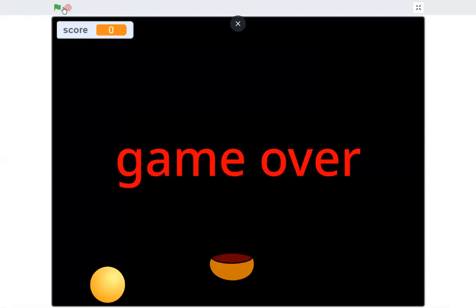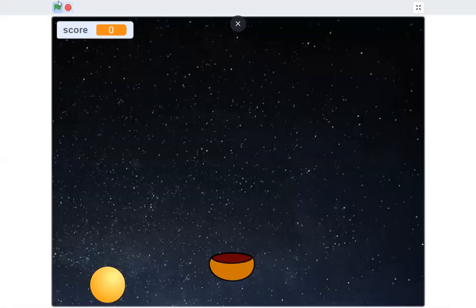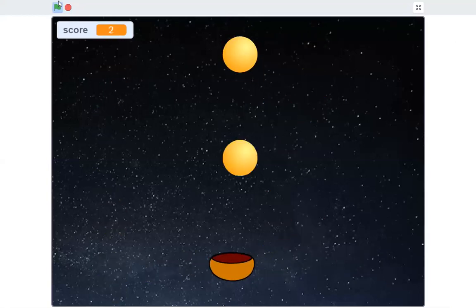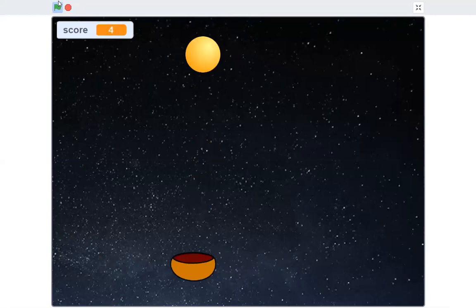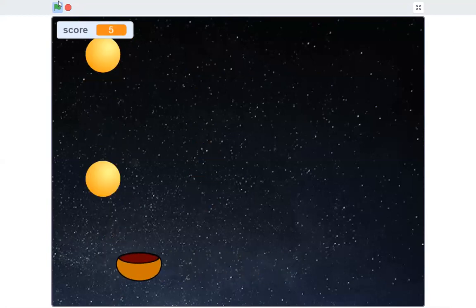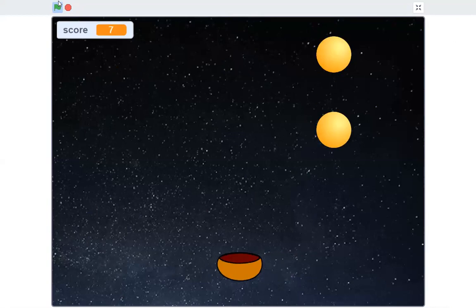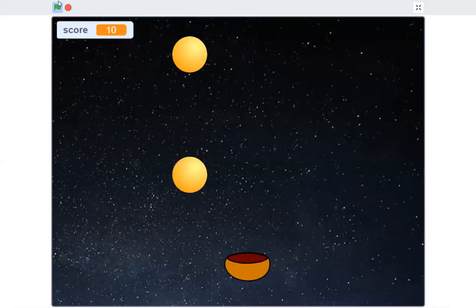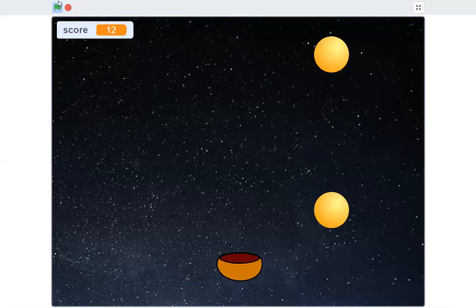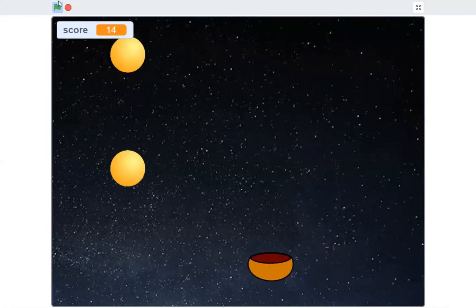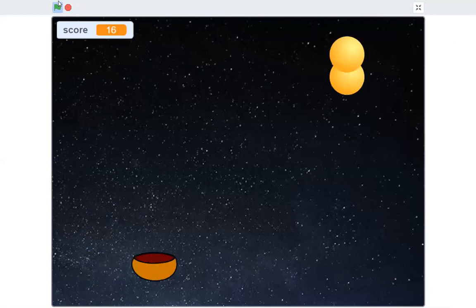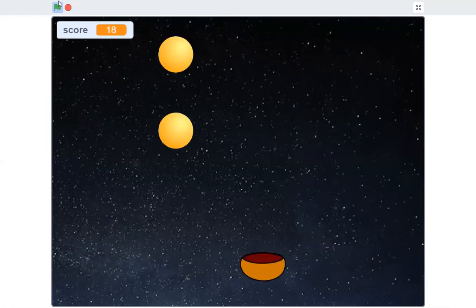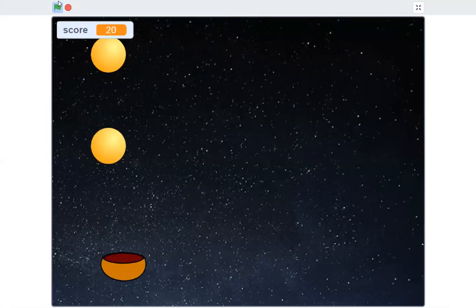We can test it. If you have any confusion in scripts, you can go to the link which I'll provide in the description, and you can import the sprite directly into your project with their scripts.